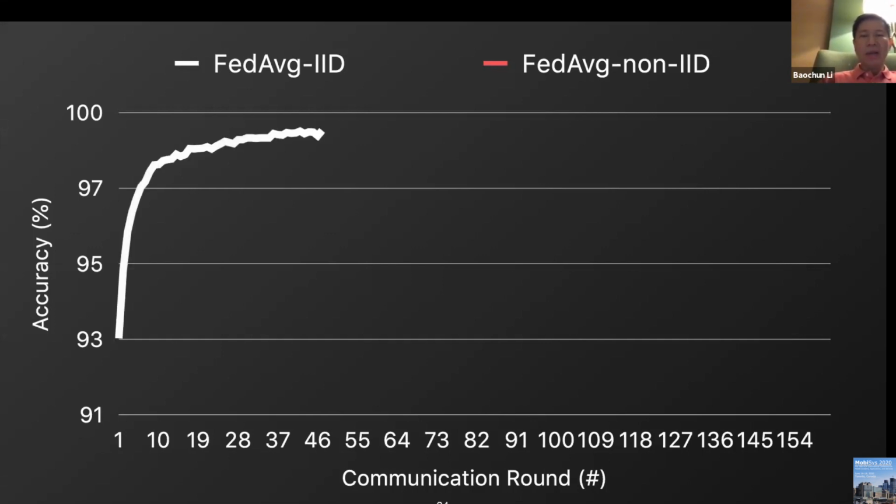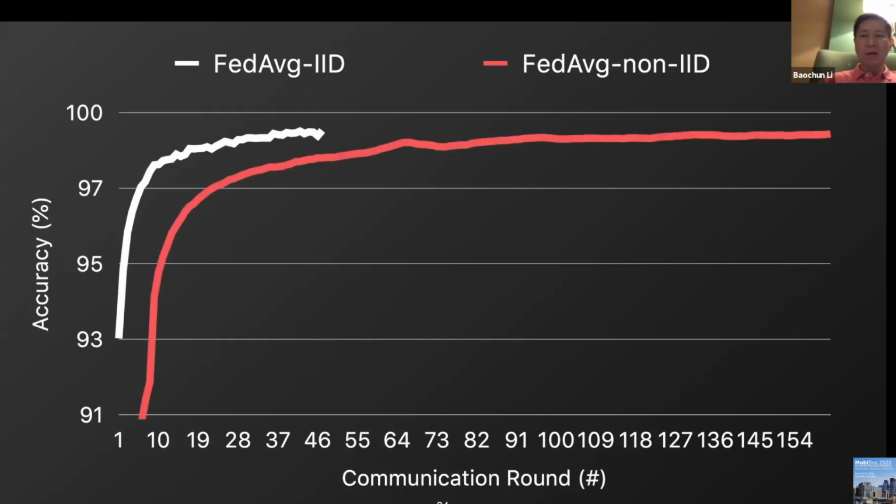So with federated averaging with IID data, it's going to converge quite quickly, within about 30, 40 rounds. However, if you actually work on non-IID data, the number of rounds is going to be over 150. So it's going to be much slower to converge. So now the question is, how can we actually fix this particular problem?